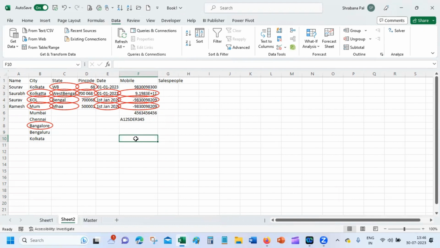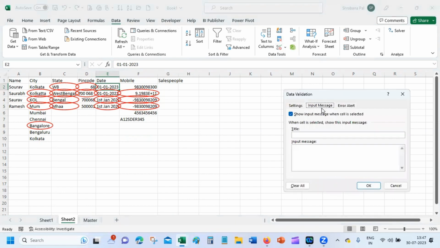For phone number, the other option is you start from 1111111111, go up to 9999999999, 10 nines and 10 ones, the range between. Okay, now did anyone try the input message? So in case of input message, how it comes is when you go to this, you have an input message. You can give an input message here.